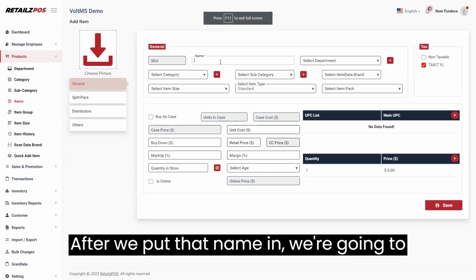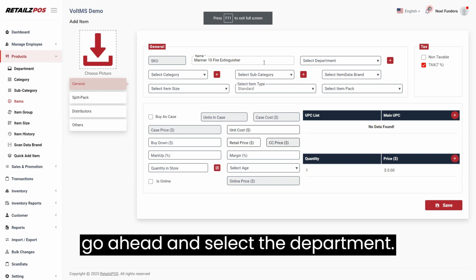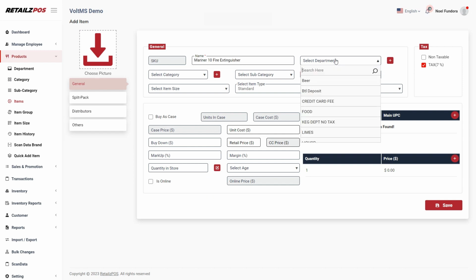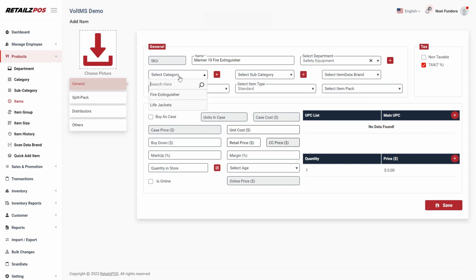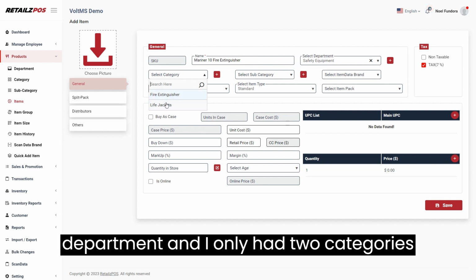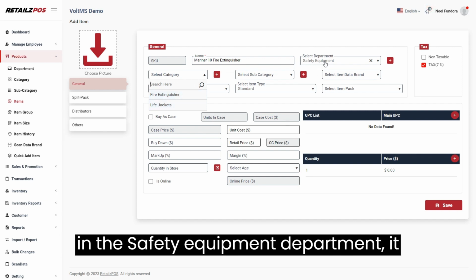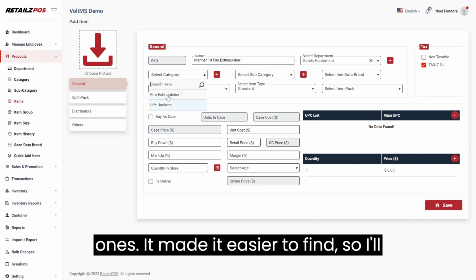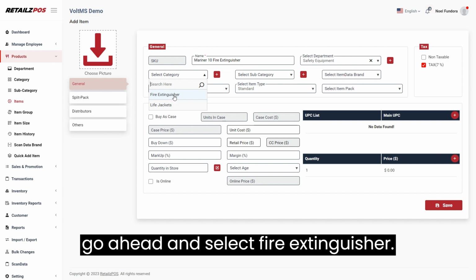After we put that name in, we're going to go ahead and select the department. Once we selected the safety equipment department, and I only had two categories in the safety equipment department, it went ahead and eliminated all the other ones. It made it easier to find, so I'll go ahead and select fire extinguisher.